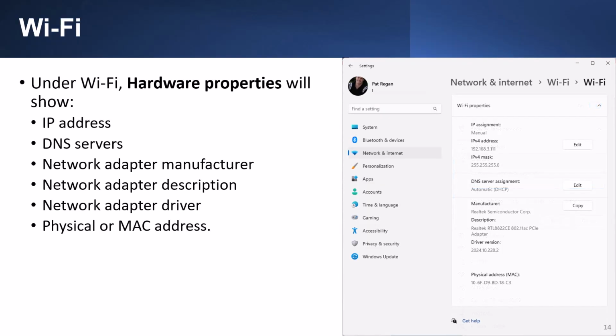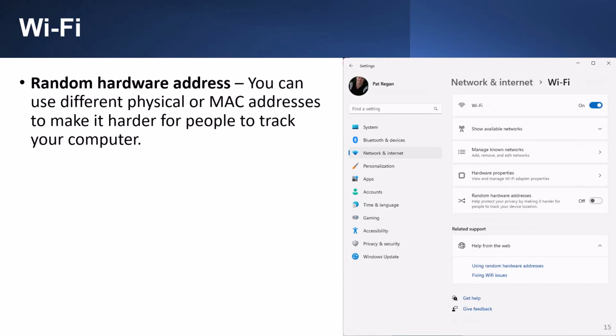Under Wi-Fi, hardware properties will show the IP address, DNS servers, network adapter manufacturers, network adapter description, network adapter drivers, and the physical or MAC address. Random hardware address option allows you to use different physical or MAC addresses to make it harder for people to track your computer.